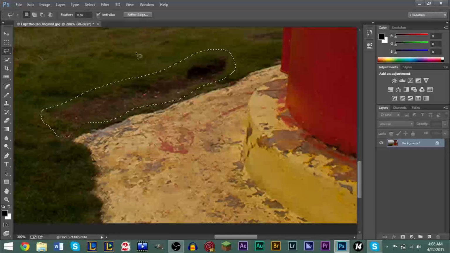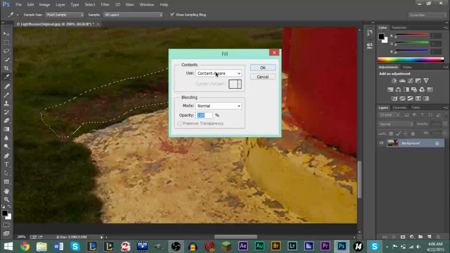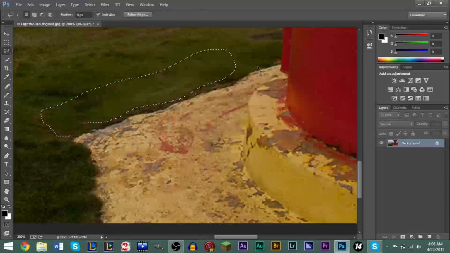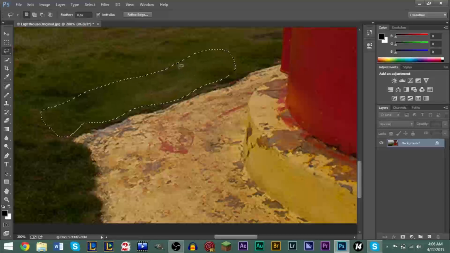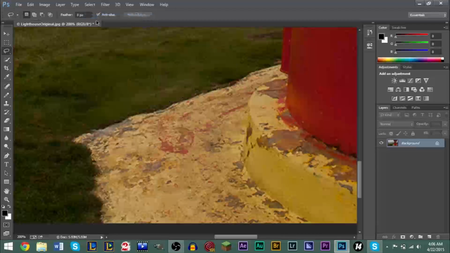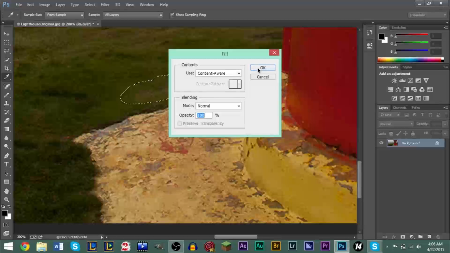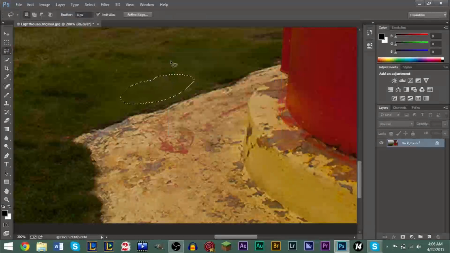Now when you have your selection made, you go up to Edit, go to Fill, make sure this is set to Content Aware, click OK, and as you can see, the grass has now been fixed. If we go up to Select, Deselect, you can continue to fix this if you continue to make selections like right here. Then go up to Edit again, Fill, Content Aware, OK. As you can see, you can continue to perfect your image as you like.